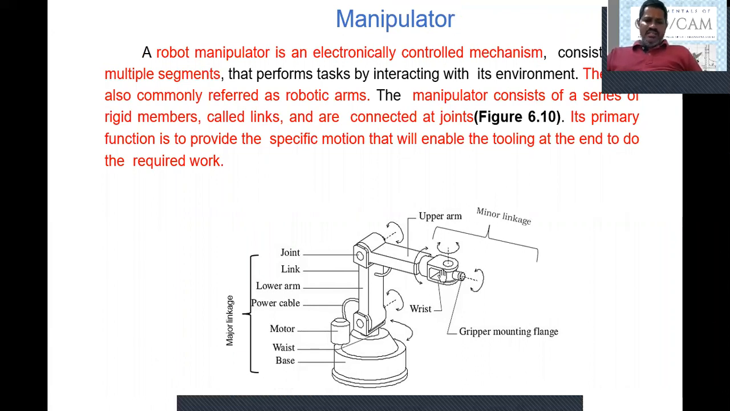The manipulator also has two linkages. One is the major linkage, and the other one is the minor linkage, so you have the lower arm and upper arm. You can see the major linkage consists of the lower arm, link, base, and waist, and all the motors, base, and all these are called the major linkage.